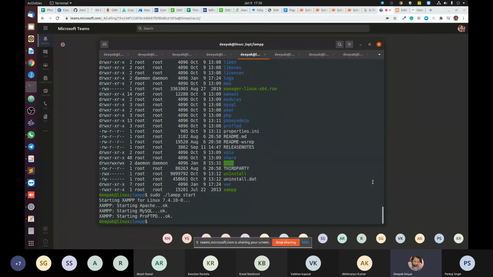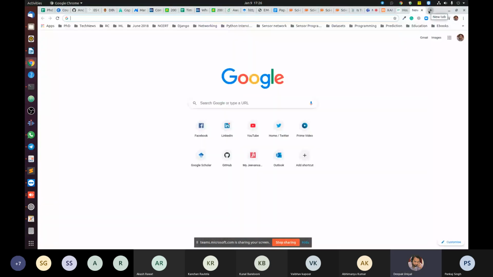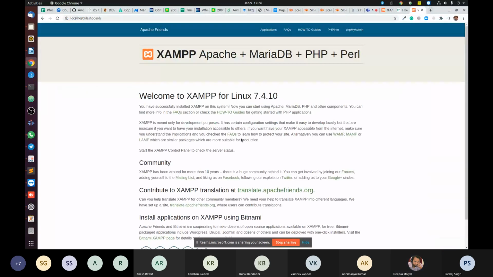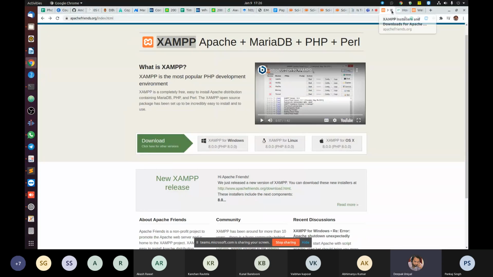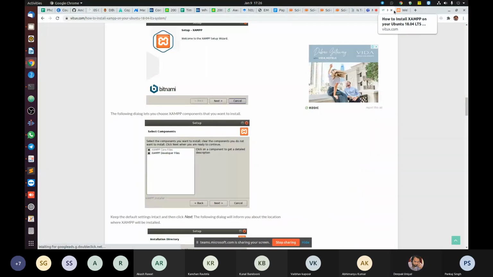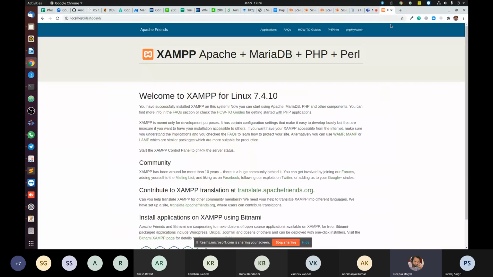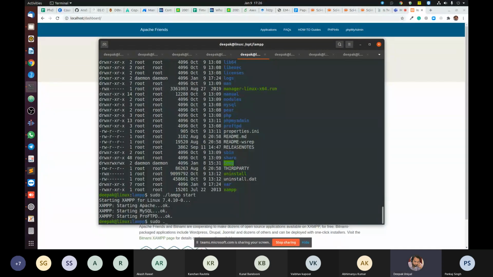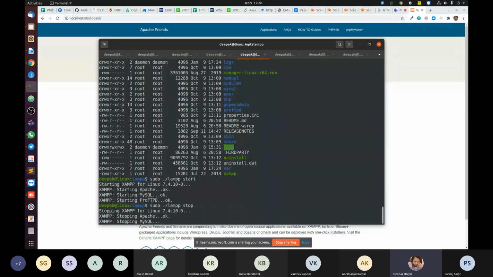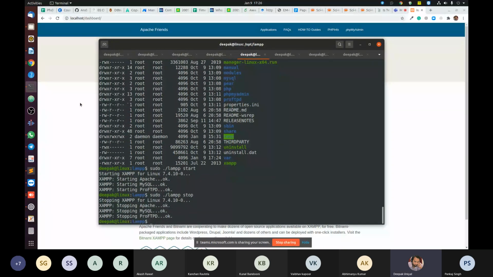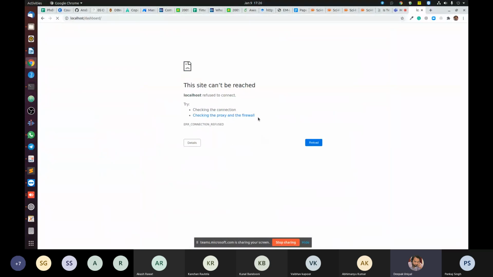And after starting this server, if I open localhost here, you can see I am able to see something, right? I will close this first, this also, and now do one more thing, again lamp, and stop it now. Now it is stopping the server. Refresh it, and now you can see this site cannot be reached.